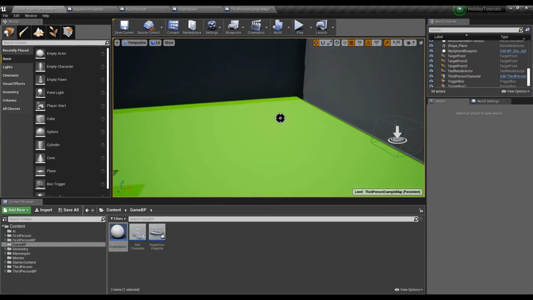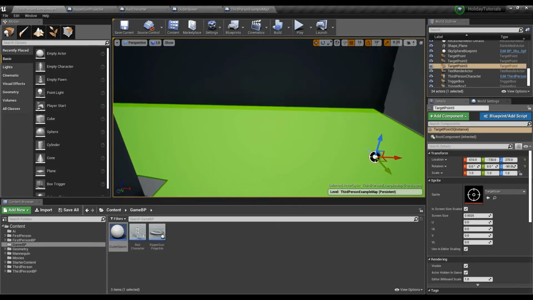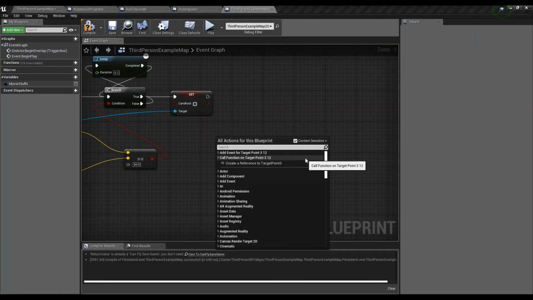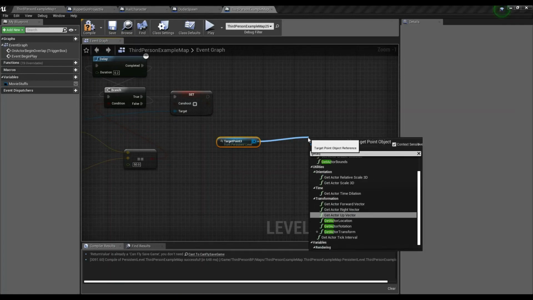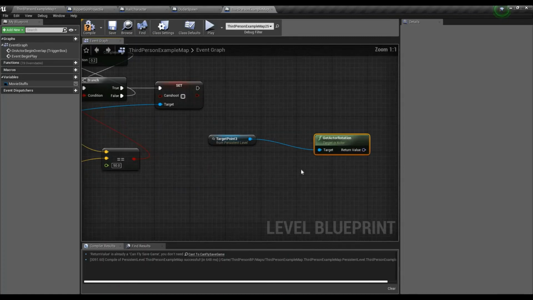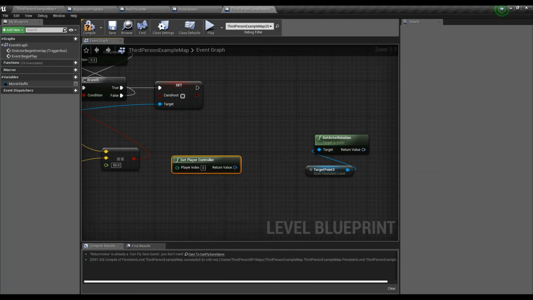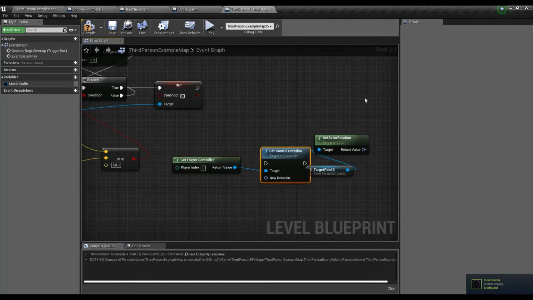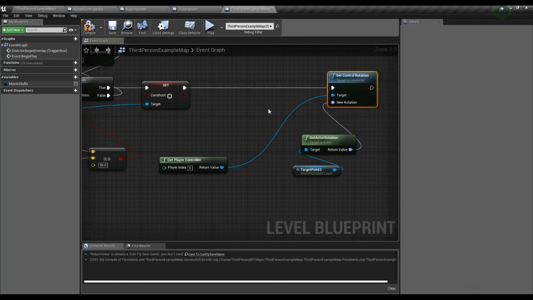The other way to do it is, we can set its rotation, right? But it's gonna be teleporting. So, get actor rotation and get player controller. We have to set control rotation, but it won't be a smooth transition. No, it won't. It's just gonna be a straight teleport.